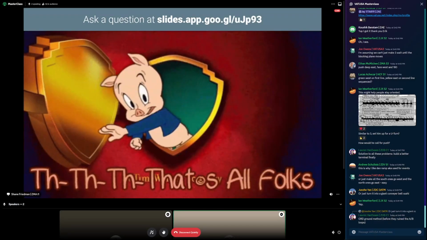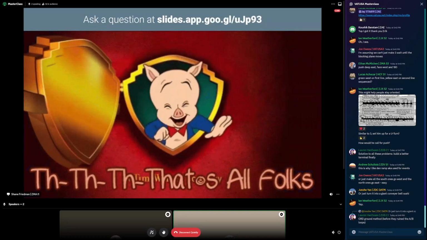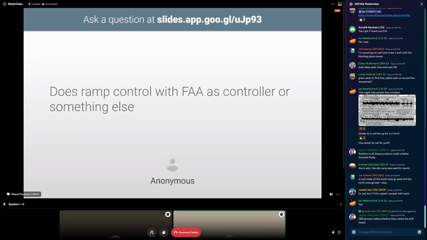Let's see. I will try and go in order in which these were submitted. So we'll go all the way back to the beginning. We answered some of these. Does ramp control work with the FAA as a controller or something else? I assume this question is ramp control FAA or not? We talked about this, obviously. Most ramp controls are managed by the airport authorities or the airlines. Generally, it is not the FAA. Never will be. They don't like it.